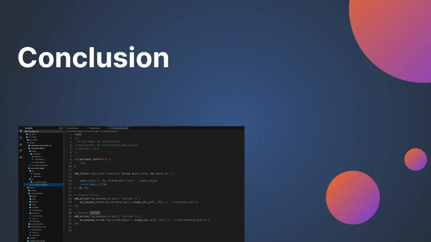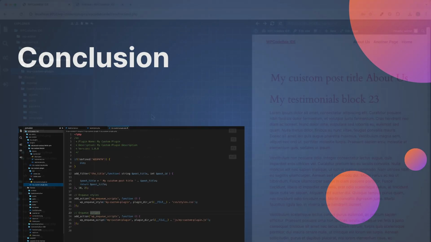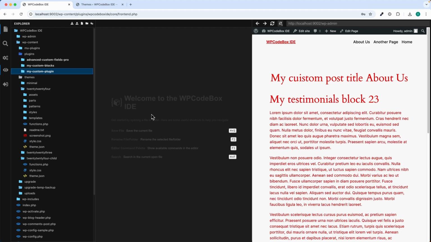So yes, this is an overview of the WPCodeBox IDE. If you have any ideas of new features or interesting use cases, please let me know and I'll try to introduce them in the next videos.